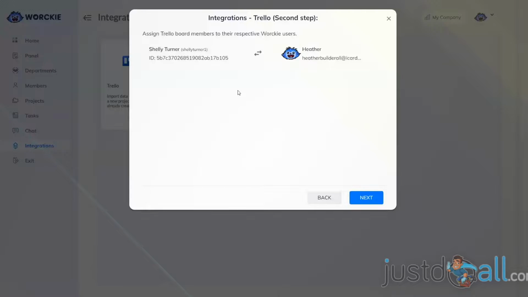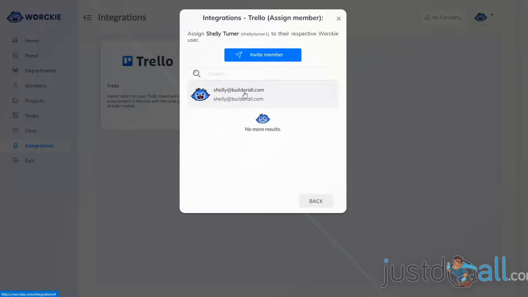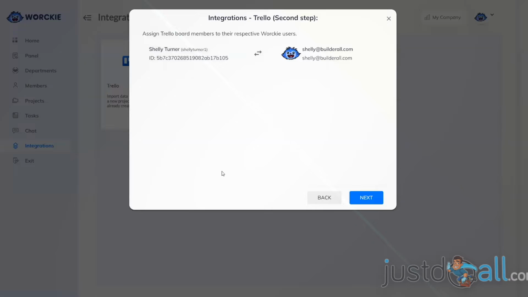So I have to choose the initial member that is assigned to this project. So I'm just going to click on here and make sure that the person that I want to be part of the project is chosen. And once I choose the member, now I'm going to go to Next.